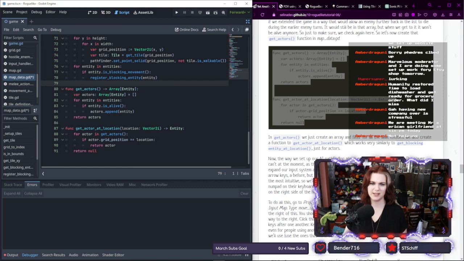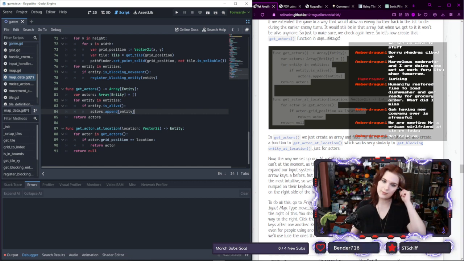Too many indents. Unnecessary. Okay. So get actors will return an array of entities. Actors is an array of entities that starts empty. For each entity in entities, if it's alive, add it to the actors and return actors.